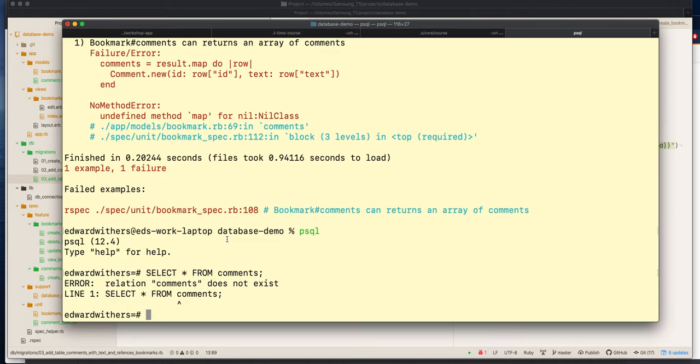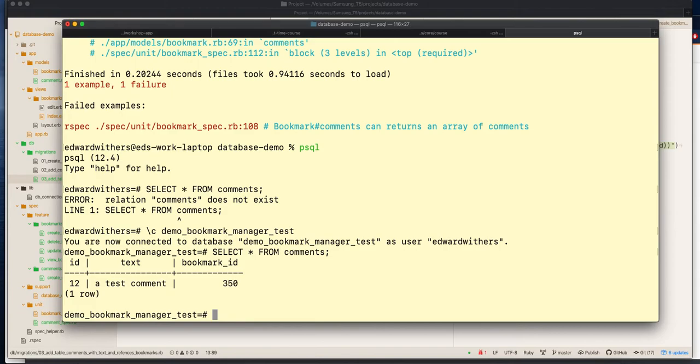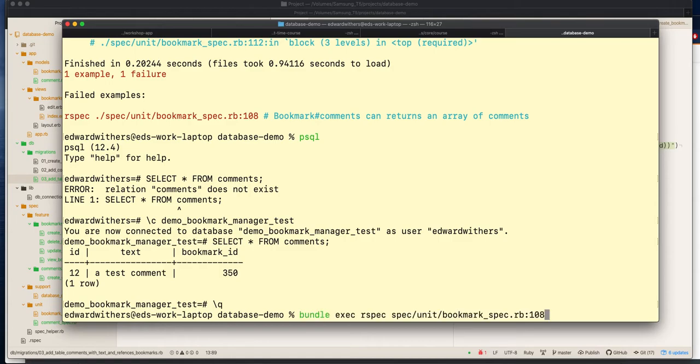Which one did I just connect to? Connect to demo test. Yeah, okay, a test comment. What's going on there? So it's quit, and let's run that test again.